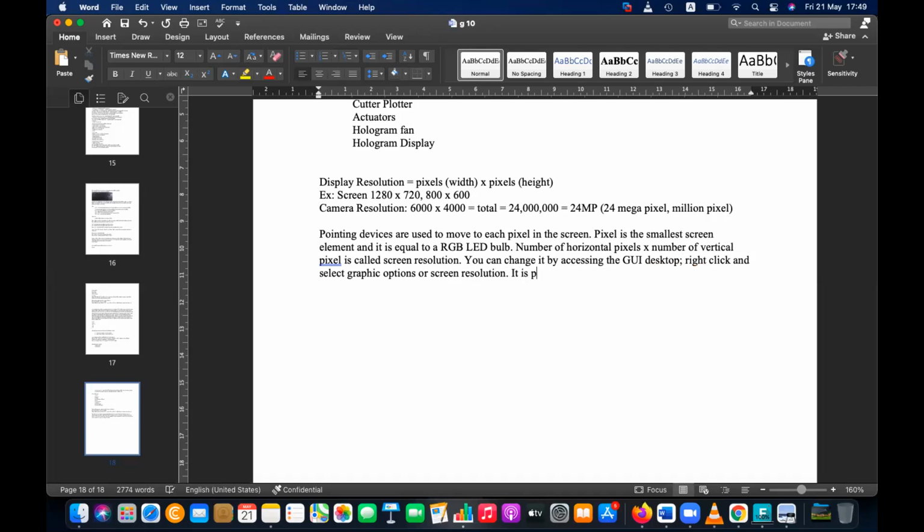It is possible to change the software resolution by grouping the hardware pixels. It is possible to change the software resolution by grouping the hardware pixels.